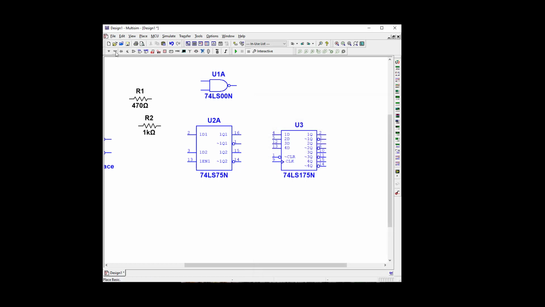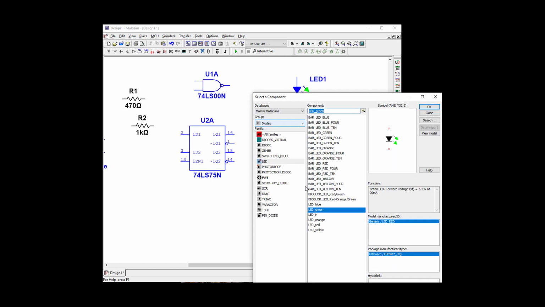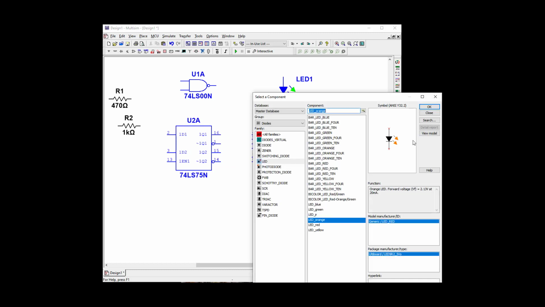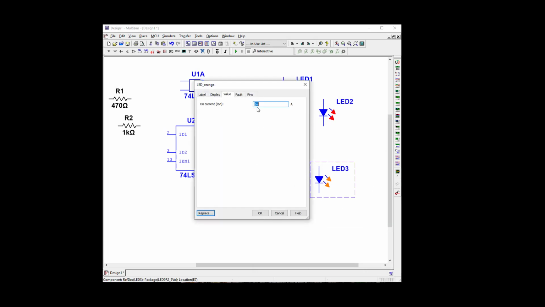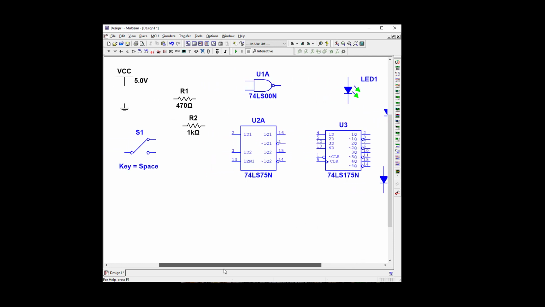Let's grab some LEDs. We're going to go to diode, LED. I think we're going to need a green and maybe a red, and how about an orange? If these things don't behave themselves and don't light, go ahead and open them up, because maybe we need to reduce the current. Most of them should work, but if we're having trouble, just reduce the current on that. So we've got the resistors, and we've got the switch.